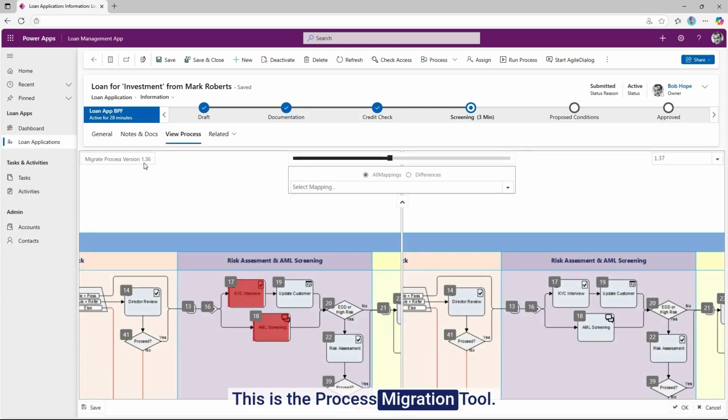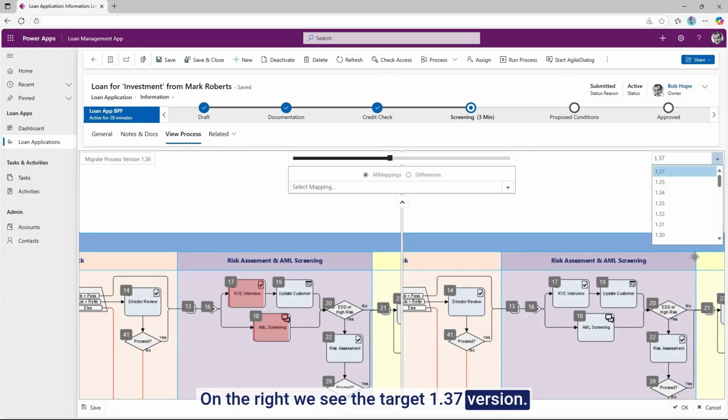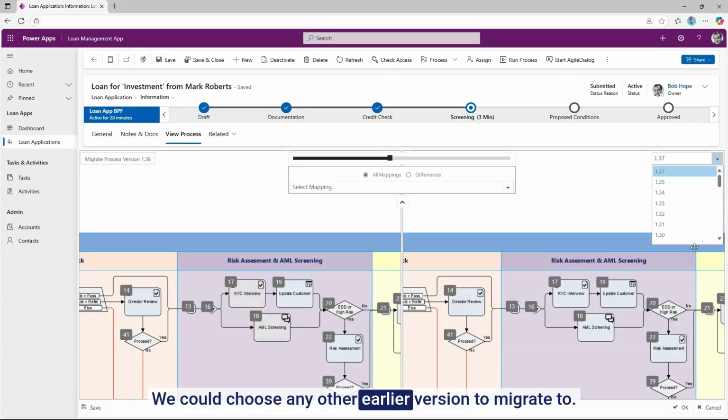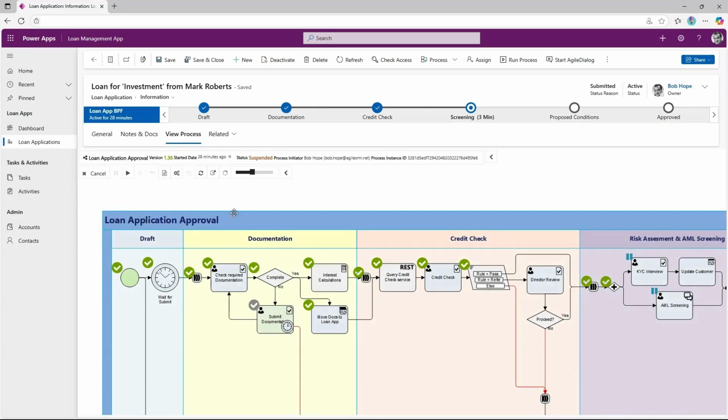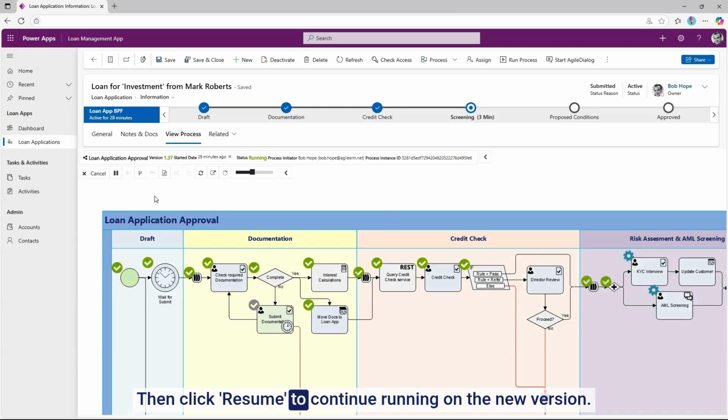This is the Process Migration tool. On the left, we see the current 1.36 version. On the right, we see the target 1.37 version. We could choose any other earlier version to migrate to. We confirm the version we want to migrate to and click OK. Then click Resume to continue running on the new version.